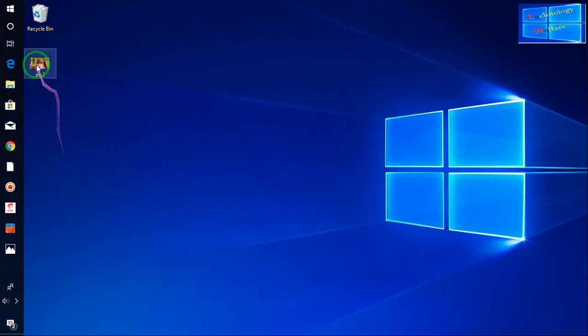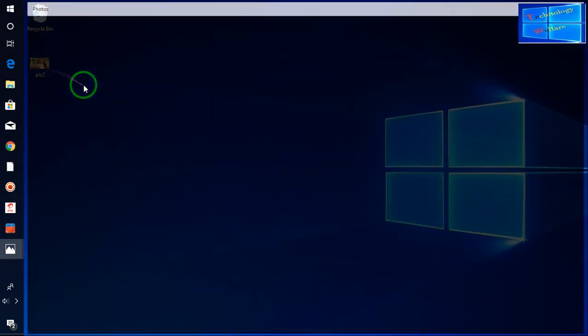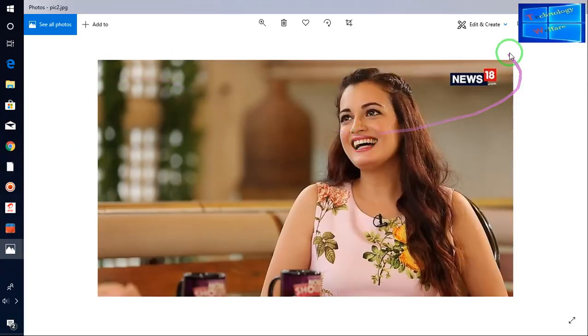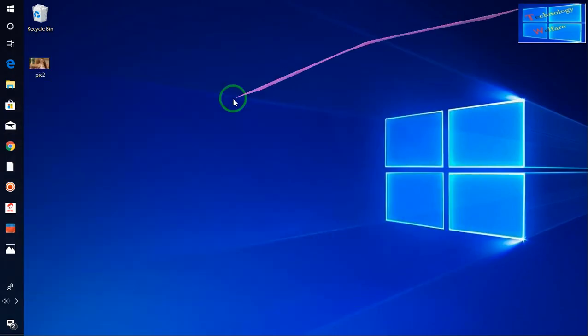For example, see this is a picture, and here an unnecessary logo has been imposed. That's what I would like to wipe out from here. And I would like to change the background of this sports one also. So how will I go for it? See, I will just open this picture in Paint.